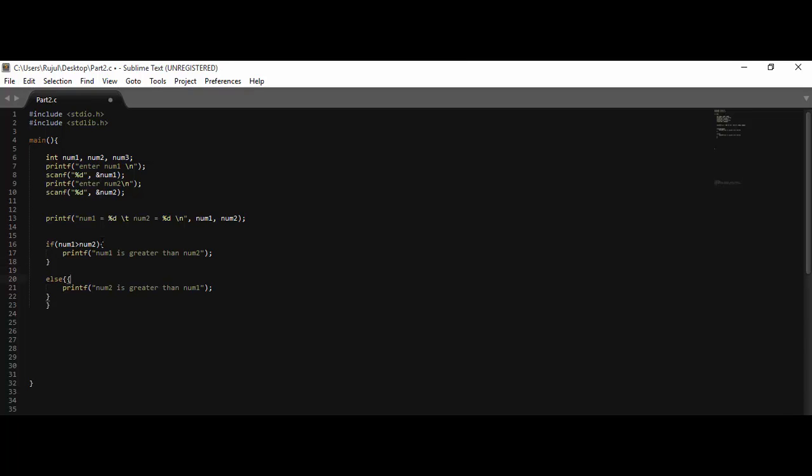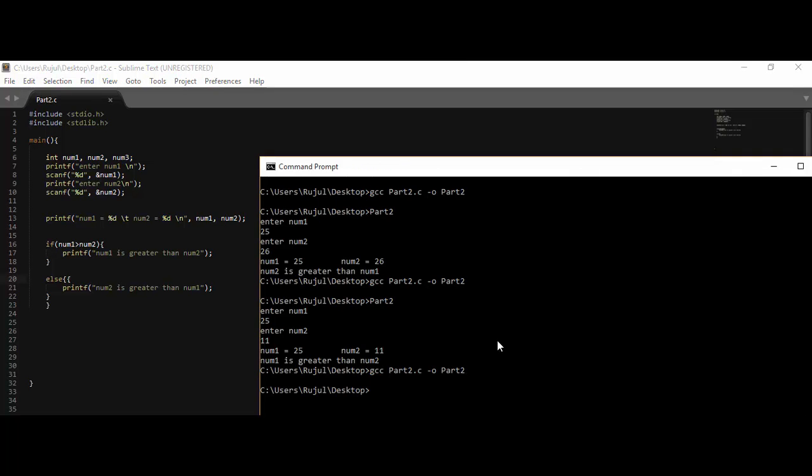Let's save it again, and let's see what happens. Run it, and print the values again so you can see how it overrides them. 25, 22. Num1 is greater than num2.